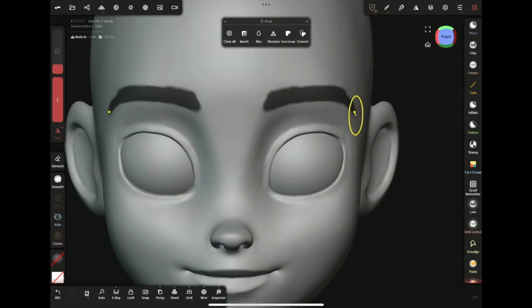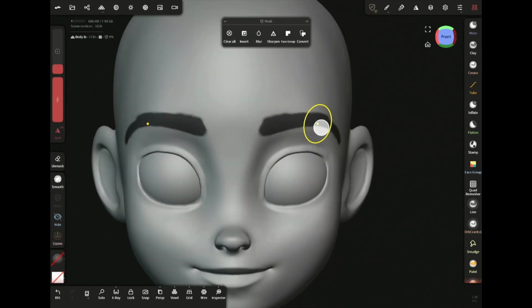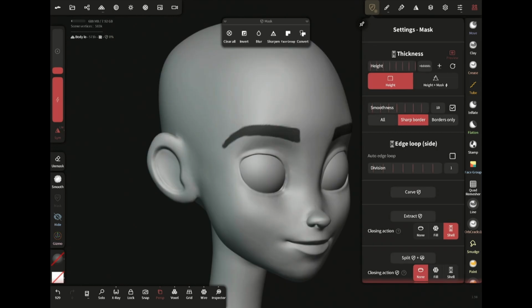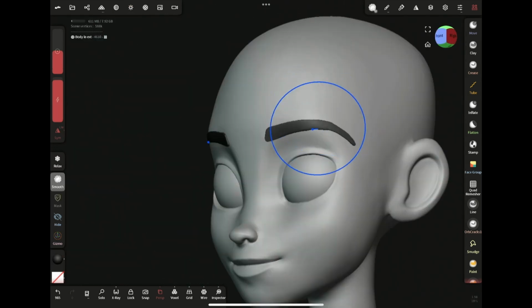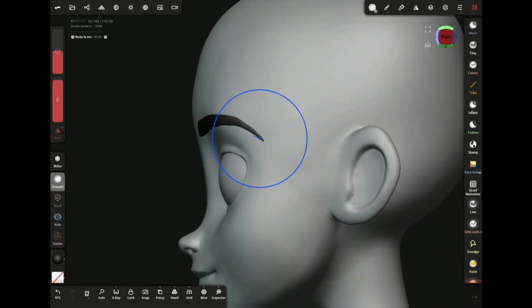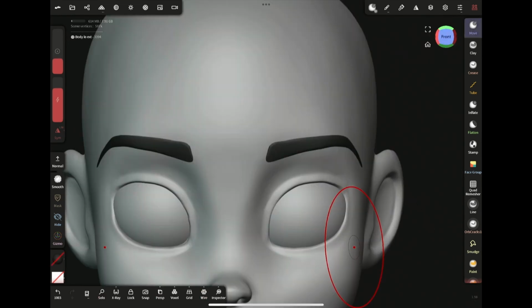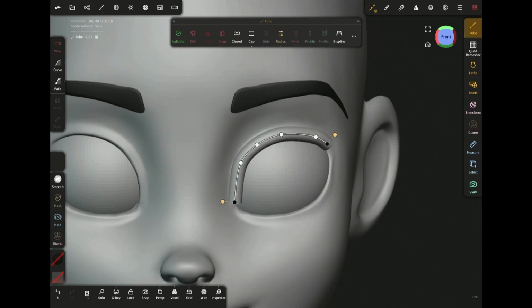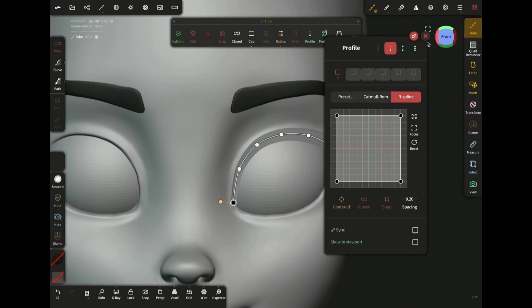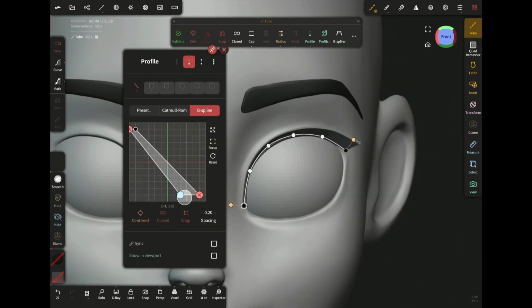Drawing mask and extracting the masked area for the eyebrows. Using the tube tool's curve to draw the eyelash shape and then changing its thickness by enabling the radius option. Editing the profile like this and it's done.